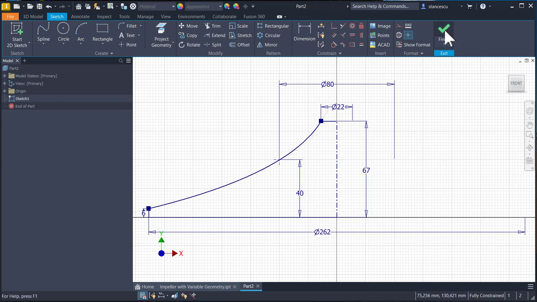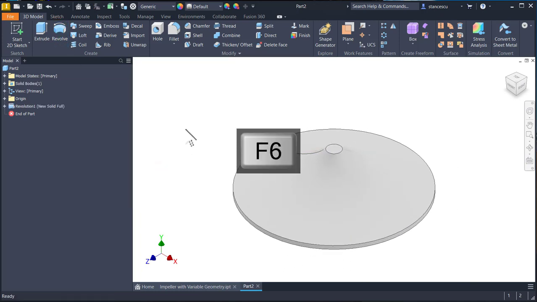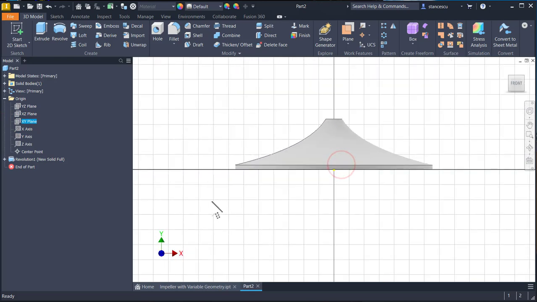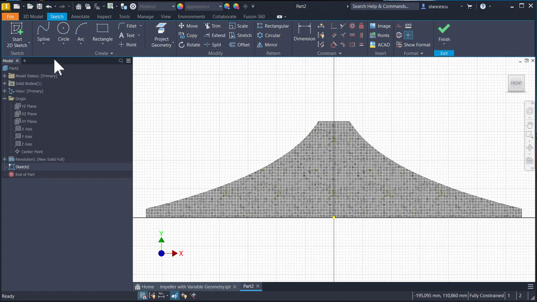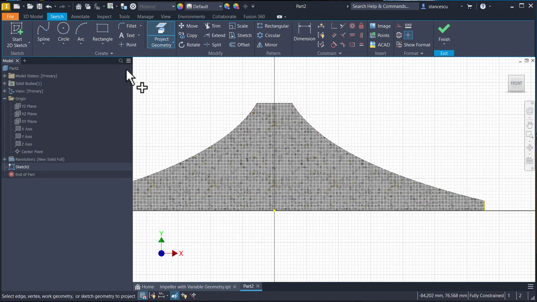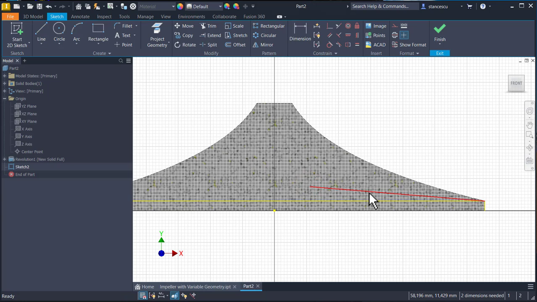Now we have a fully constrained sketch and we apply revolve. Okay. We create a new sketch in the plane XY. F7. I project this small generator. I draw a line to here. You see, this line is between this horizontal and the tangent of the curved face.